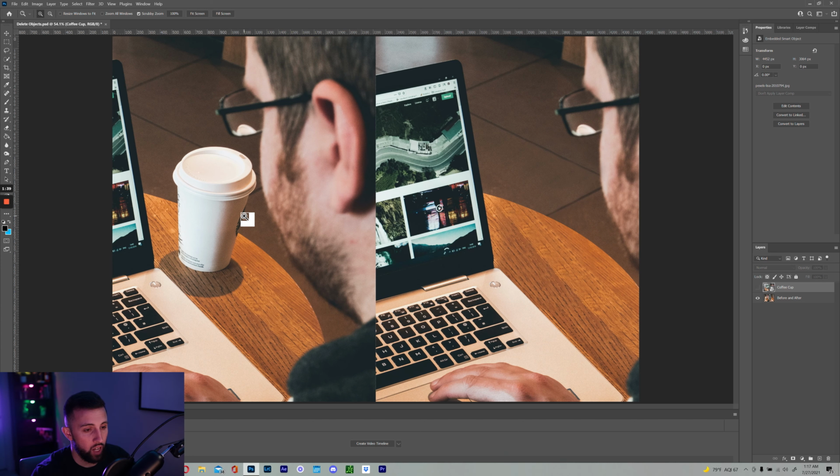So for this example, I have a before and after right here just to show you what we are going to be accomplishing in this video. I have a coffee cup. That's the subject that I've chosen to remove from this image. Let's just say it's street photography and there's a trash can or a car or something in the background of your image and it's distracting from your subject. This is a tool that you can use to remove things like that.